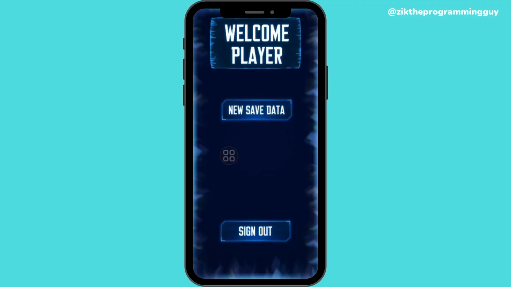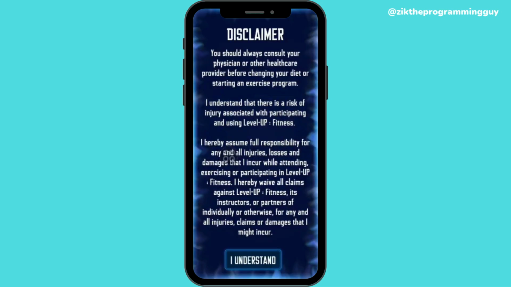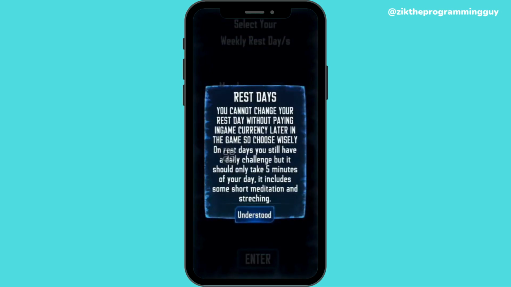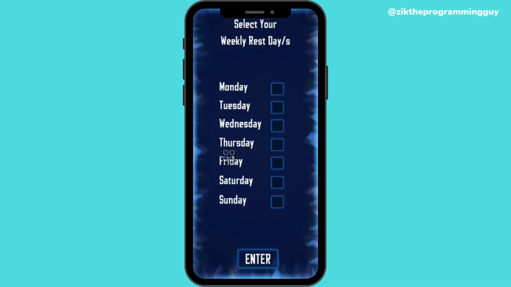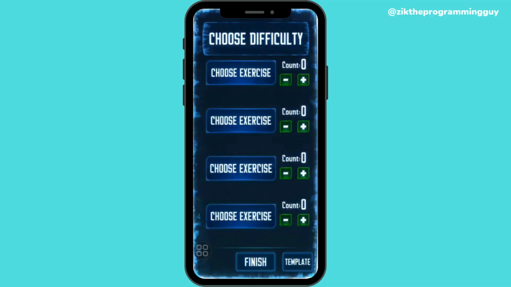Welcome player, new save data. So you click on that. Yeah, confirm. So there's a disclaimer and click on understood. So you're going to click on weekly rest day. So I'm just going to click on this and click on enter. I consider this a very lovely app because I can see how it's looking so fine and friendly. So click on understand and choose difficulty, choose exercise and the rest of that.